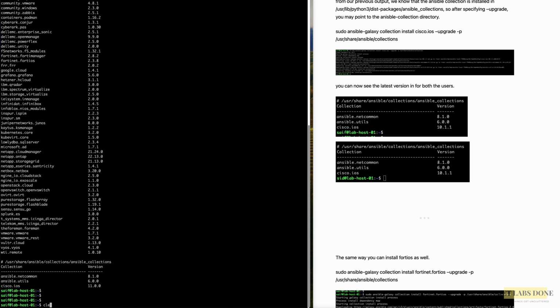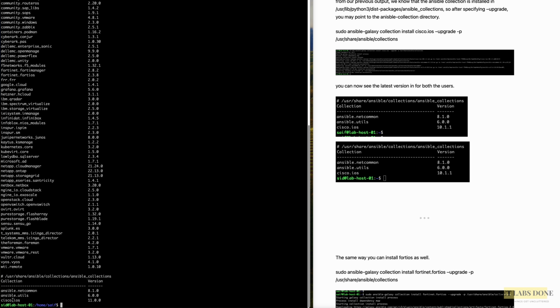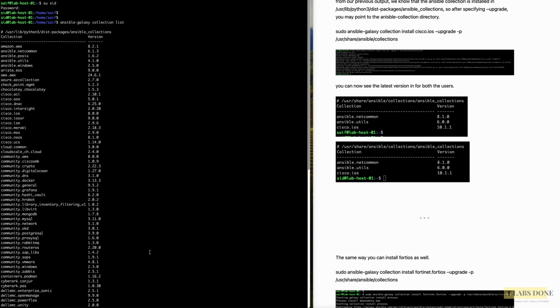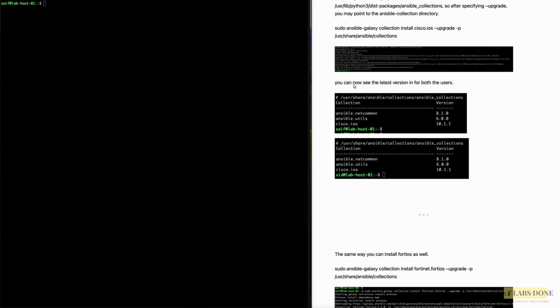If I switch the user now, switch user, and if I check the ansible-galaxy collection list, you should see that Cisco IOS is installed here as well. Okay, so you have it available on both the users. Okay, so switch user, save. So we have looked at how you can install Cisco IOS collection, but what if you want to install FortiGate FortiOS collection? So let's look at that as well.